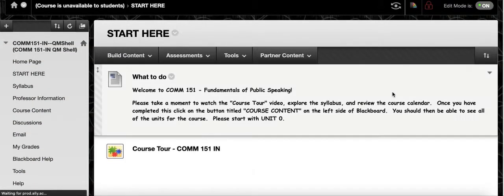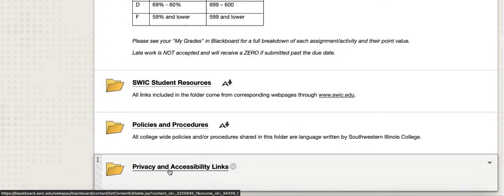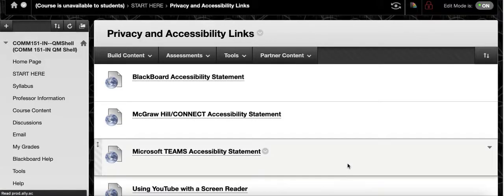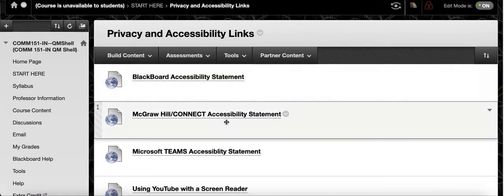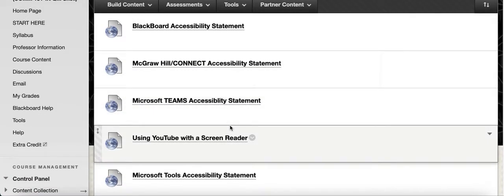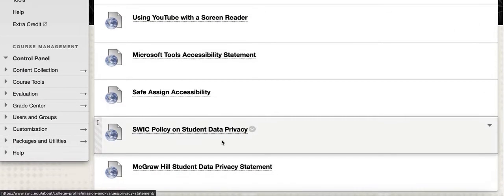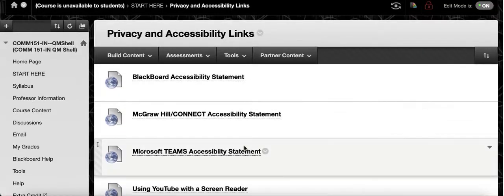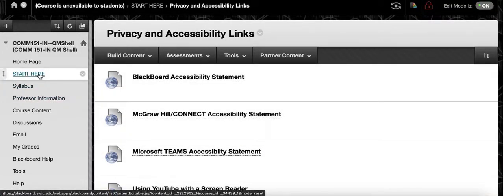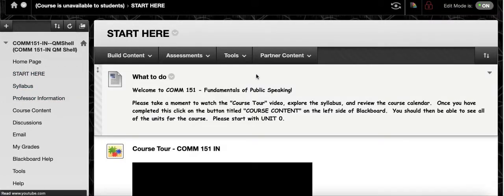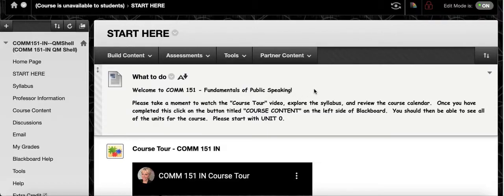Then if you go back, the very last folder in here is the privacy and accessibility links. So it's all of the things that are required legally as far as accessibility and data privacy and such that are presented through the tools that we're using in this particular course. So that Start Here tab really gives students kind of a foundation to be able to know, okay, where do I go from here? What is the semester supposed to look like?